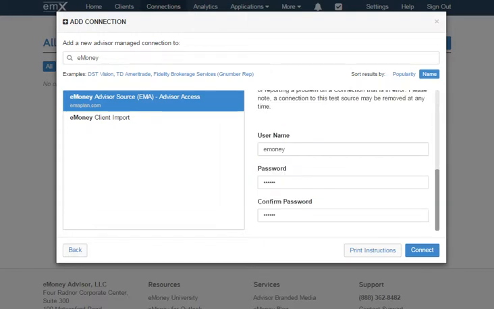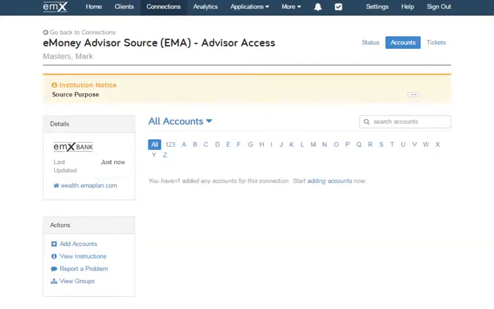Once you find the appropriate institution, enter in the credentials needed in the provided text boxes. If the credentials were correctly entered, you will now land on the Accounts tab of the connection. On the left, in the Actions box, you will see the first option states Add Accounts. Click Add Accounts to start pulling your client's accounts through this connection.